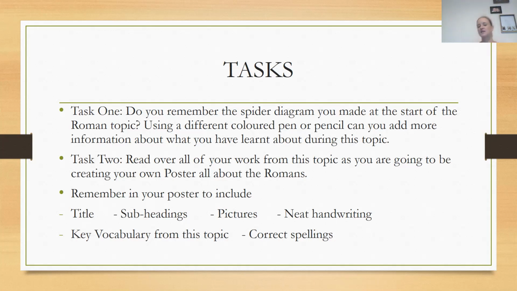So you're going to make a spider diagram, or you're going to add to your first spider diagram right in the beginning. You're going to add to it using a different color, and then you are going to create a poster or a fact file, non-chronological report, all about the Romans that we can use to see how much you have learned. This needs to be laid out neatly, and I want your best handwriting. Make sure it is labeled correctly, make sure you have a title, make sure you've used your rulers, make sure you're writing on your margin, please, and you can include pictures, drawings, anything that you think is important.